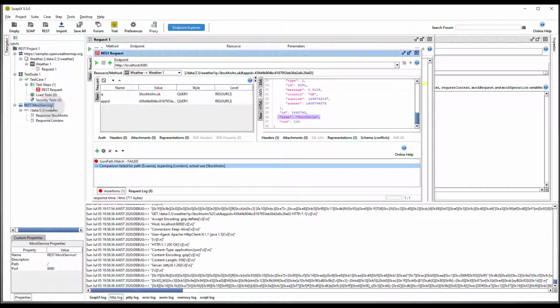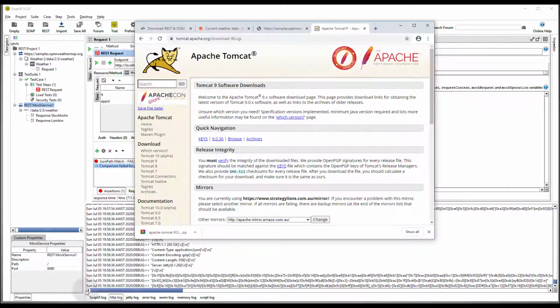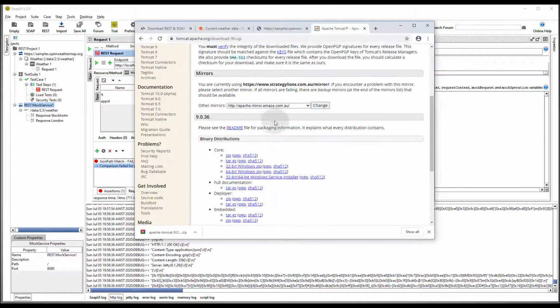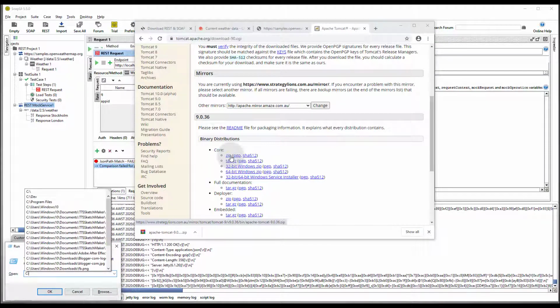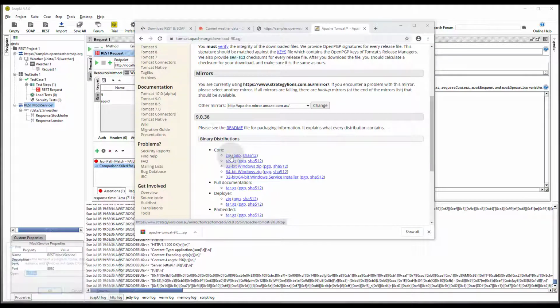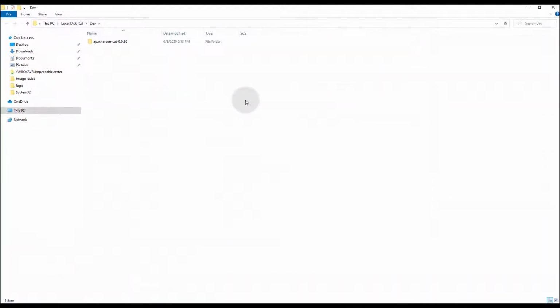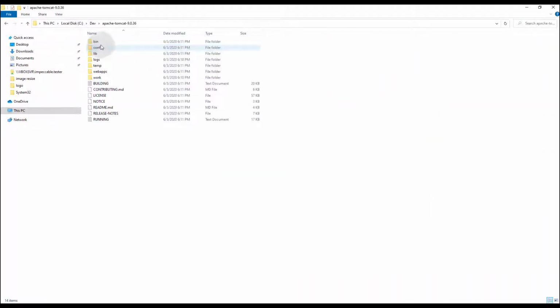Let's go ahead and download Apache Tomcat. Head to the Apache Tomcat site and download the core binary distribution and extract it to C:\dev\Apache Tomcat.